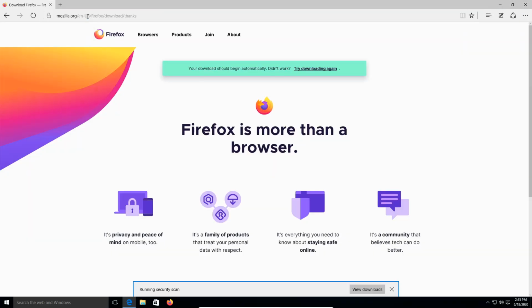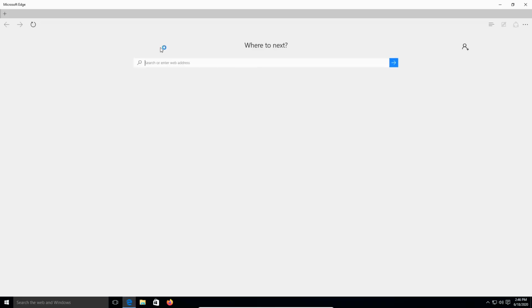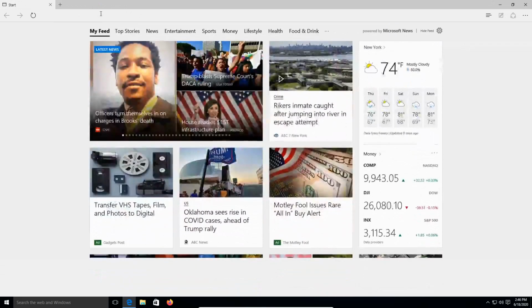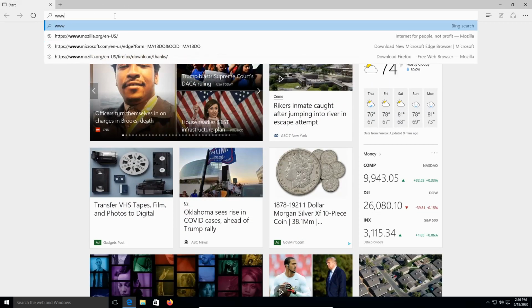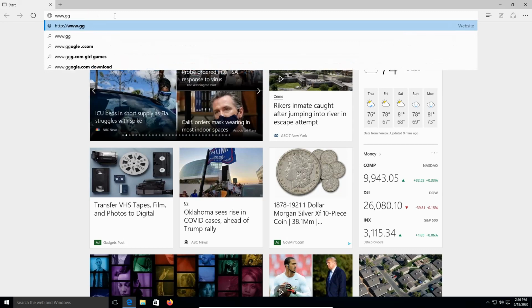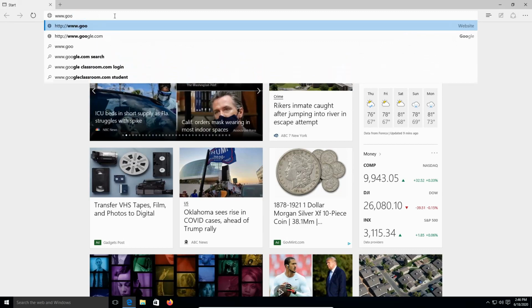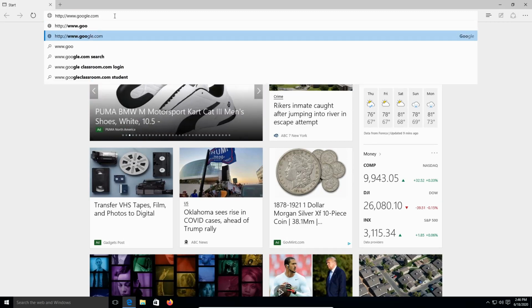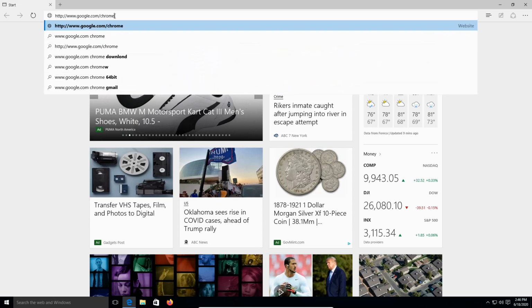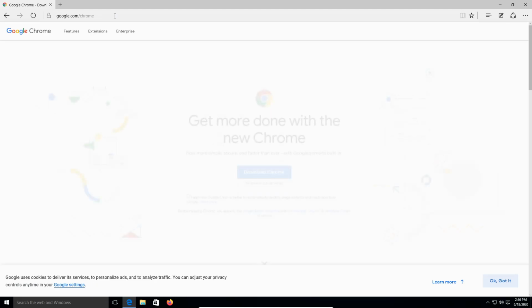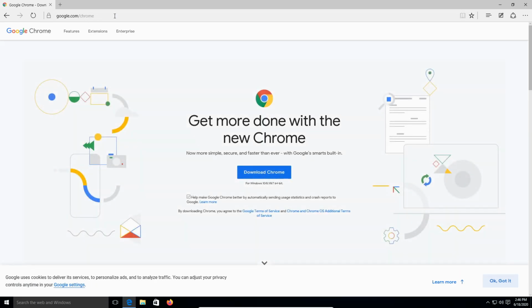And on the URL, I'm going to type in, oh wait, excuse me, not this one. This one. On the URL, I'm going to type in www.google.com/chrome and press enter. Now I'm doing it the long way, right?